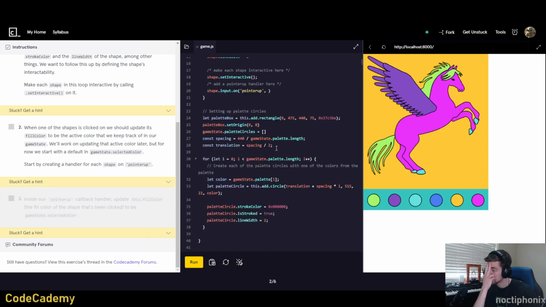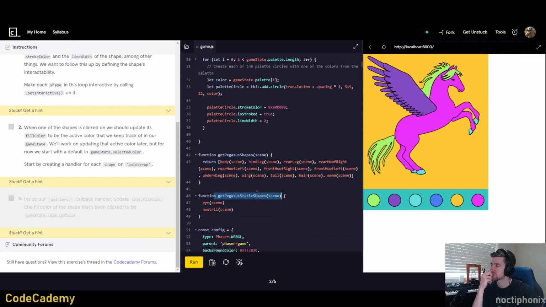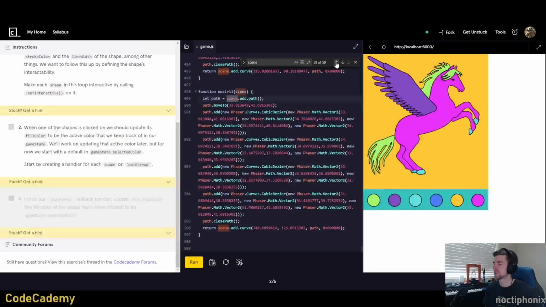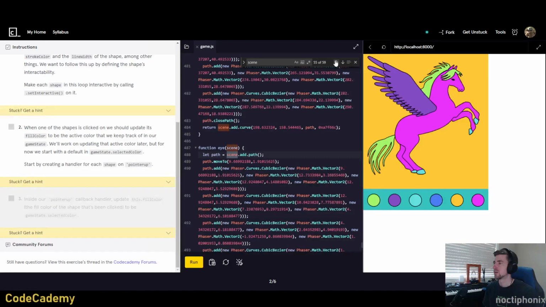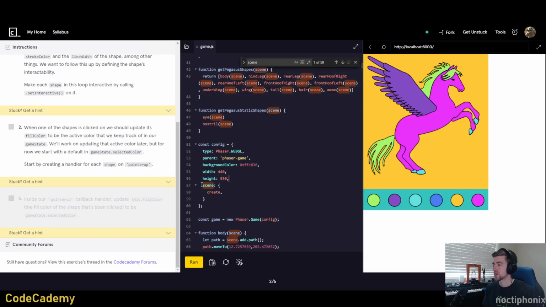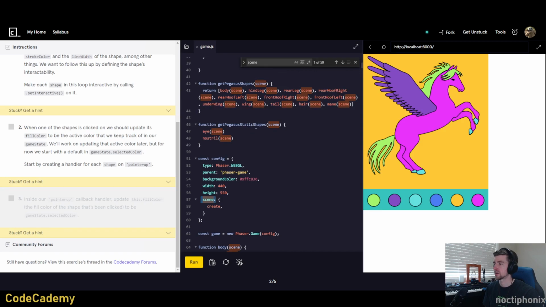Let's see here. Let color, let particle, spacing, translation, palette box. I'm just looking at all the variables and seeing where this is set. Let's do a Control F on this and see where that is. So it's referenced 59 times. Where is it referenced first? Is it just from the config? Yeah, it's just the config file then, huh? So that scene is the property within the config.